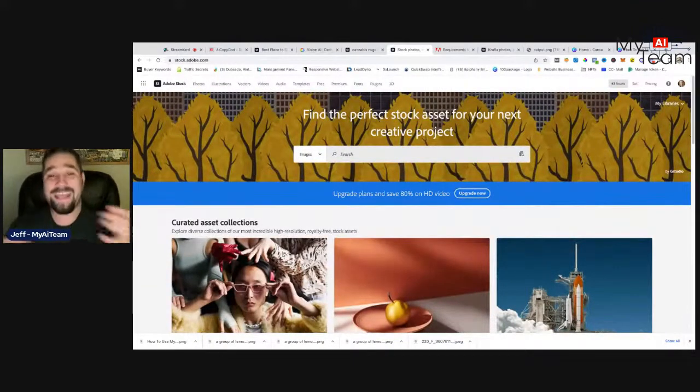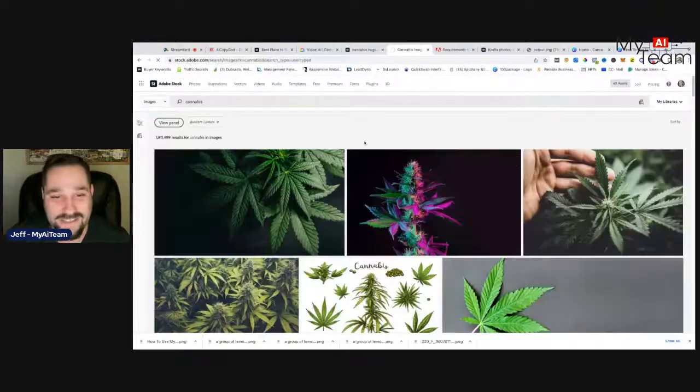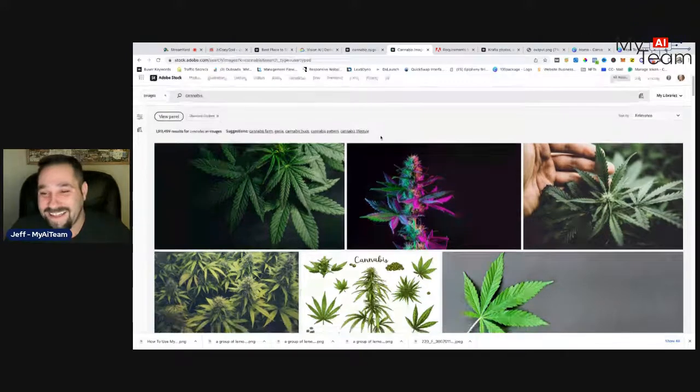And so I thought, man, I'm going to take photos for the cannabis industry. I'm going to fill it up with cannabis stock photos. If we type in cannabis, check this out, look at all these photos. Look at these hands.